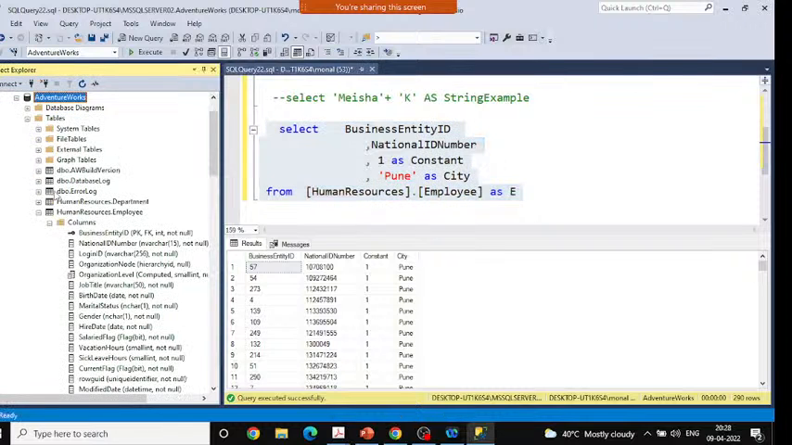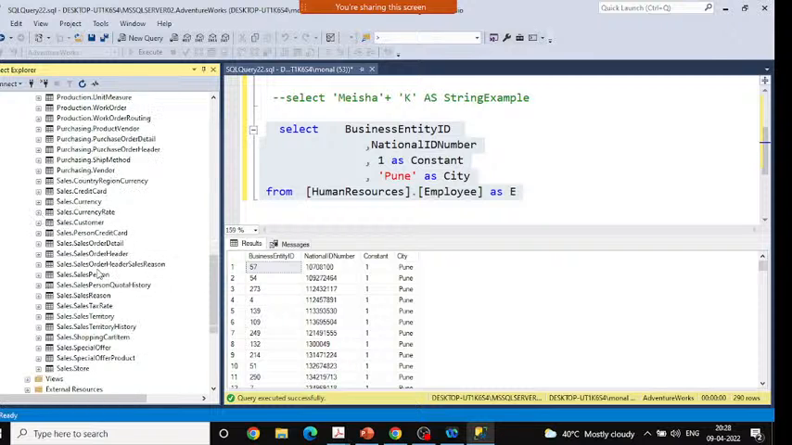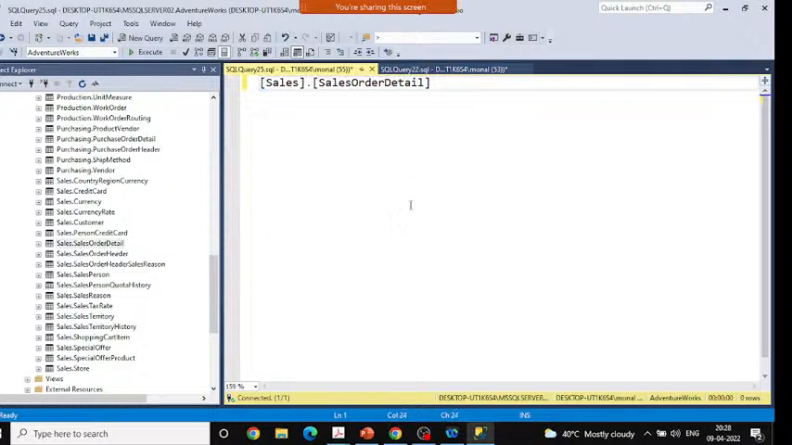Let me open one more query. We'll select a different table this time. This is the table name, sales order details. This table contains all the sales details. For example, if you are ordering something from Amazon or Flipkart, then such kind of tables will exist there. In the case of Adventure Works, this is a bicycle organization. They sell bicycles, and so they have gathered the data.